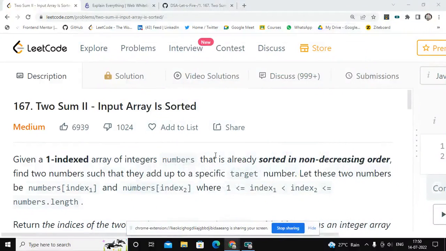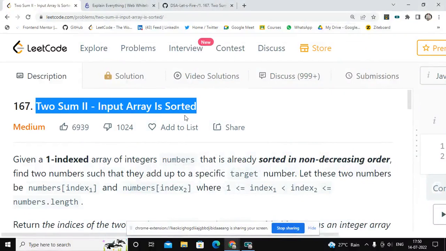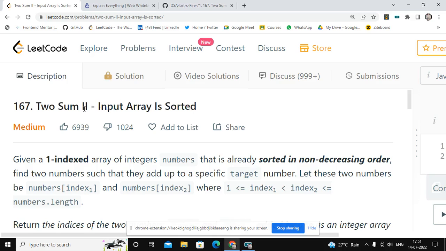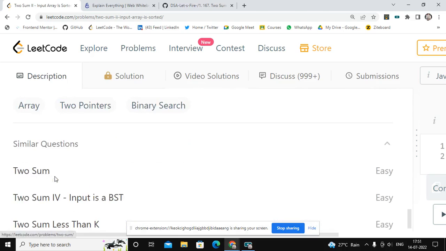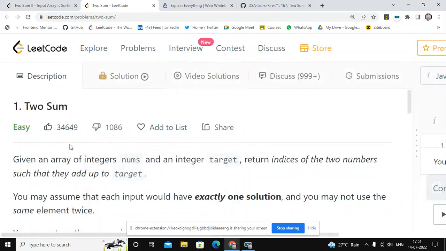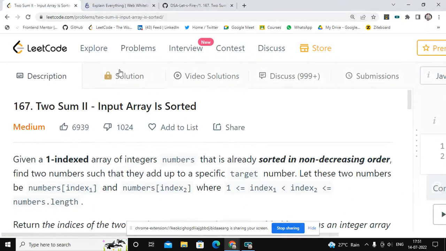So today we'll be solving this problem, Two Sum II, where the input array is sorted. If you have already solved the easier version of this problem, then I suggest you jump to this question, because it will be much easier for you to understand and grasp this problem. So let's jump into this question.